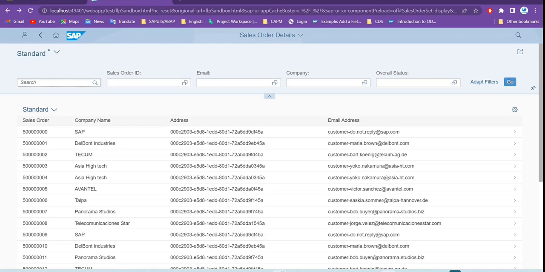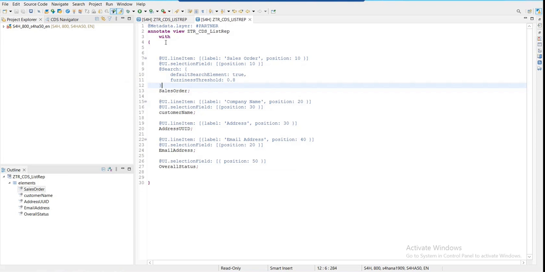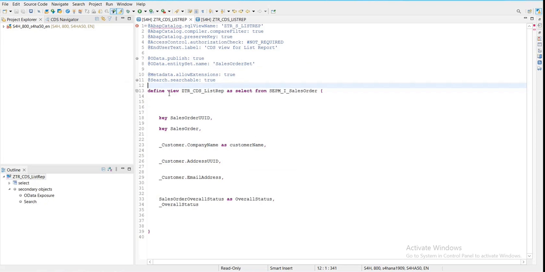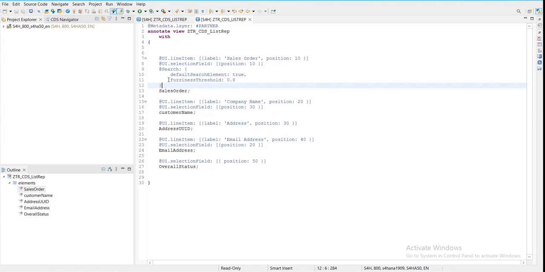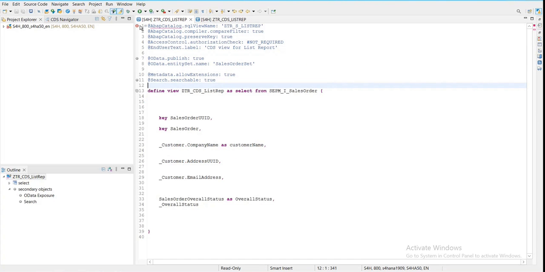Okay, so two annotations are required. First of all, in basic CDS view, we need to add @Search.searchable: true. And after that, we have to specify @Search, and then at least one field we have to make as a search element for that search field. Then only that search field will appear. Otherwise, it won't come.